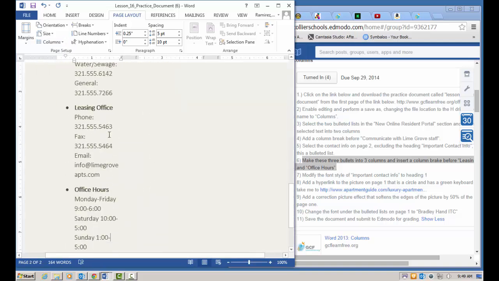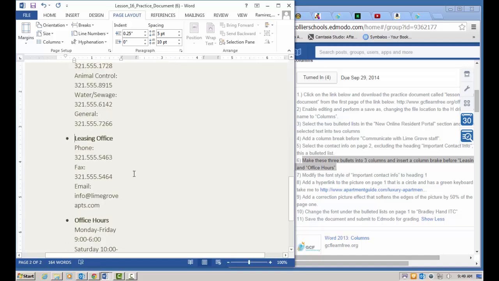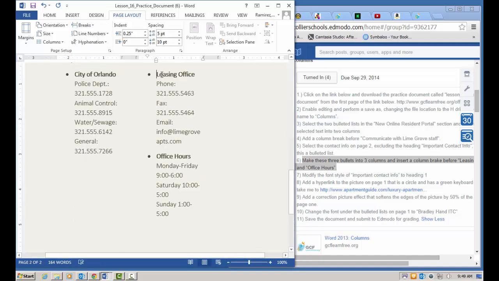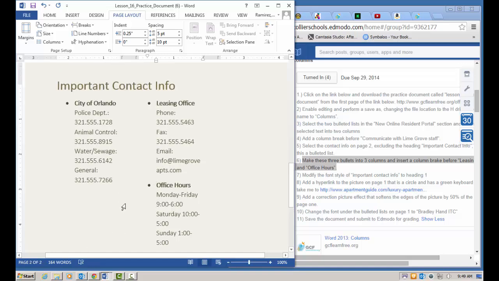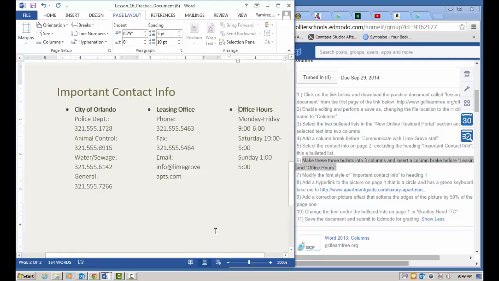Now, I have my column set up, however, I want column breaks. So what you have to do is make sure you place your cursor in front of the leasing office, as you can see it blinking right there. Now you're going to select breaks, click on column, and that one moves over just like that. Now go to office hours, put your cursor right in front of that, click on breaks, select column, and it should look just like that.